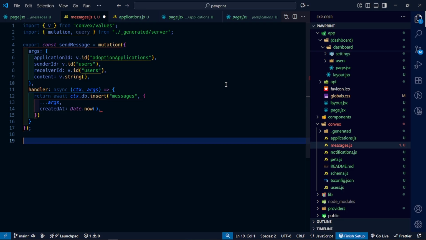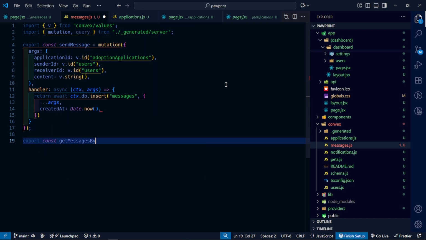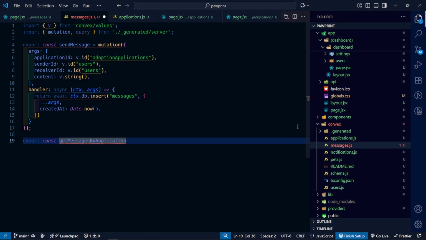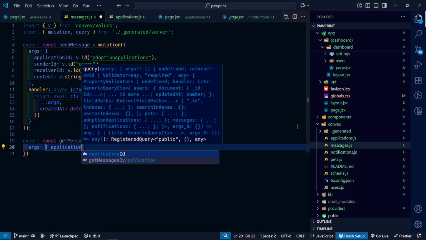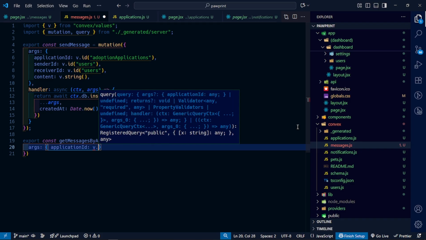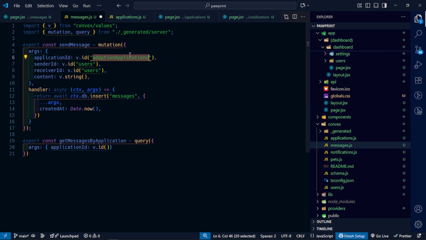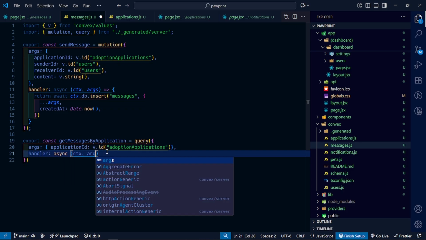The second function that you need to create is called export const getMessagesByApplication, which is basically the one that is giving us the error here. And then this is going to be equal to a query. Open this up, passing the arguments as applicationId from v.id from the adoption applications table. This is hard for me to write, I don't know why. So adoption applications table, and then for the handler function here, asynchronous context arguments.